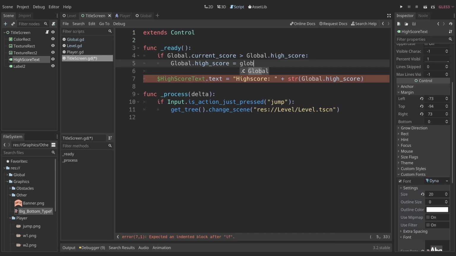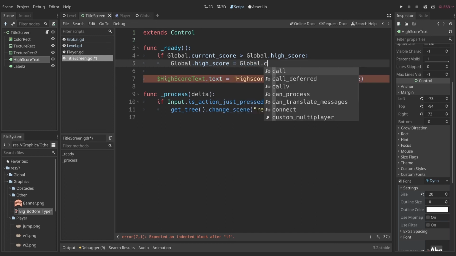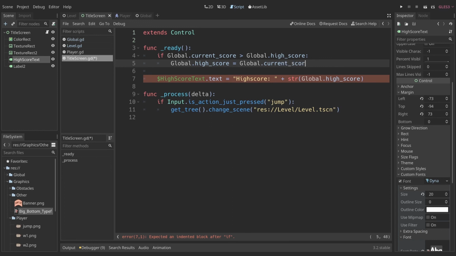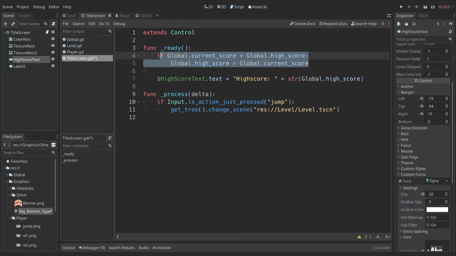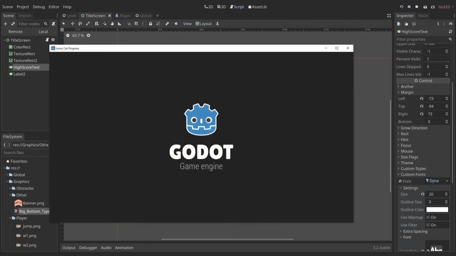is equal to global.current score. So all this line really says is that if our current score is greater than the latest high score, then the high score becomes the current score. So we set a new high score. And yeah, if we run this game now, this should actually be working.